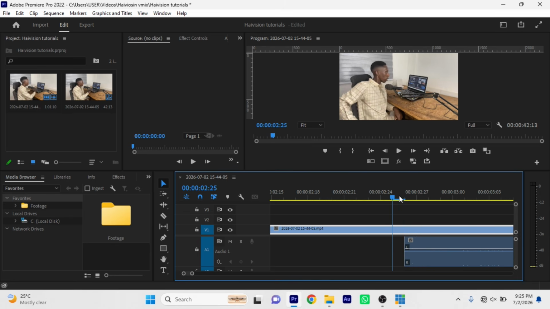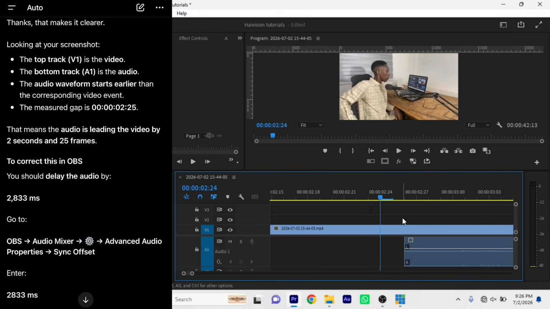and in this case is 25 frames. Look at it. It's 2 seconds 25 frames. So this 2 seconds 25 frames, I did a little research on that, and that was through ChatGPT, where I asked ChatGPT to tell me what the milliseconds is going to be, because I had to convert these frames into milliseconds, and then it gave me a number which is based on the frame rate that I was shooting.